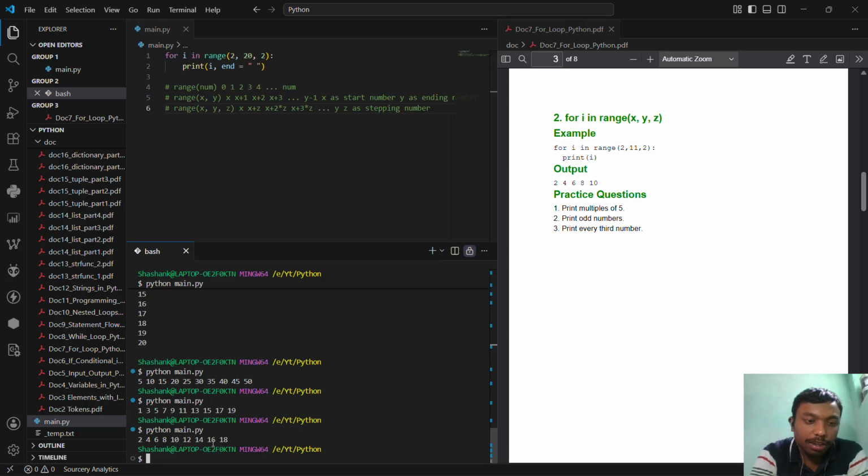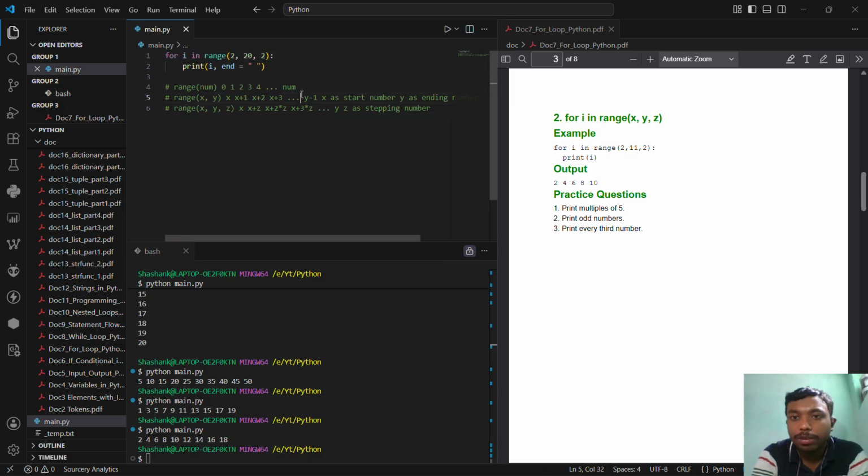Here you can see that 2, 6, 8, 10, 14, 16, 18 are printed, but 20 is not going to print because it is written here. So 20 will be left out.